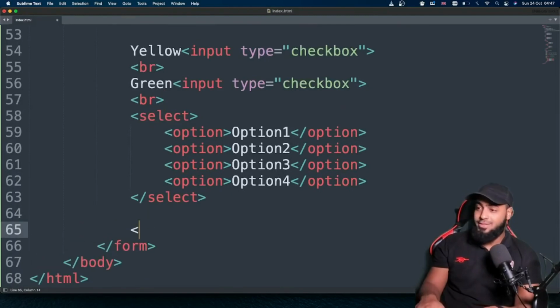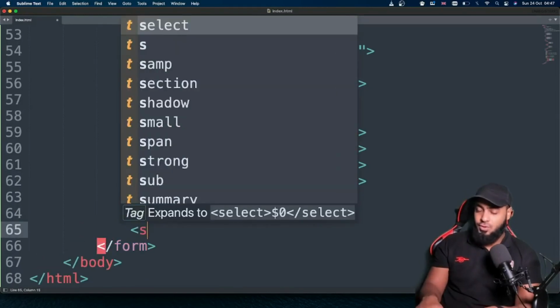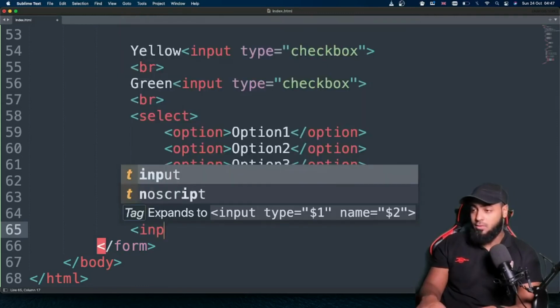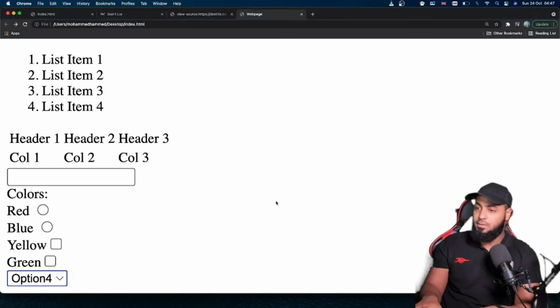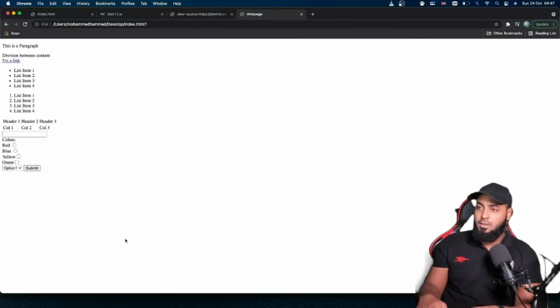And then if we try to save that, usually you would have to submit it using a button. So we put input type submit, which is a button for submission. And once you submit that, it should submit the form.